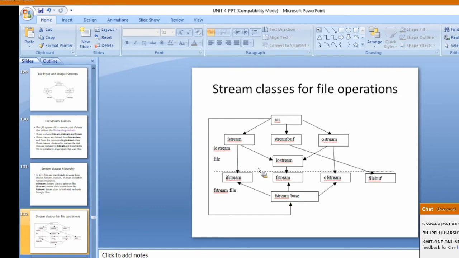When you are using iostream, the header file we include is iostream. Now, in case you are writing any program using ifstream, ofstream or fstream, then we are going to include a header file called fstream. This is for stream classes for file operations.